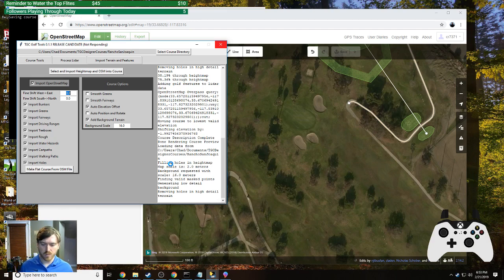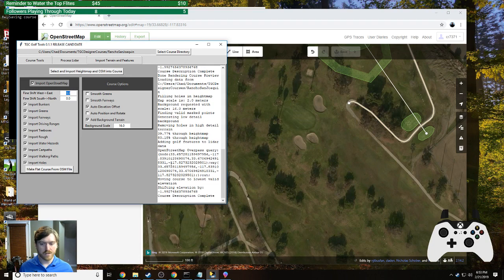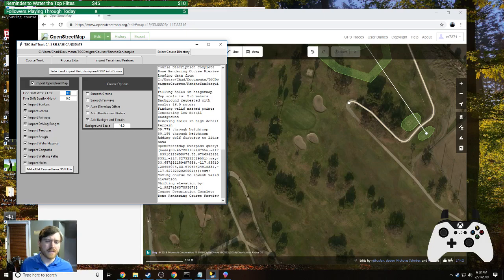And this is where I would recommend that you spend a lot of time getting things right in OpenStreetMap and viewing them in the game until you're happy. And once you're done with this, then you're kind of done with this and you can move on to decorating and publishing your course. So now it says it's done rendering the preview.